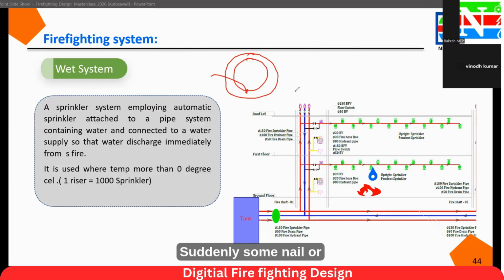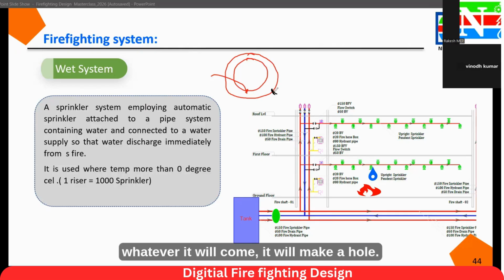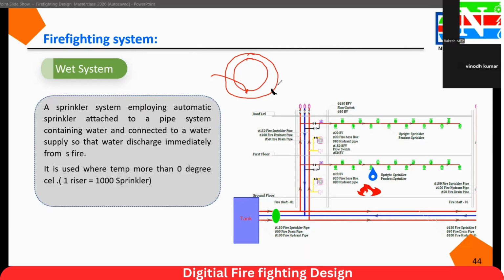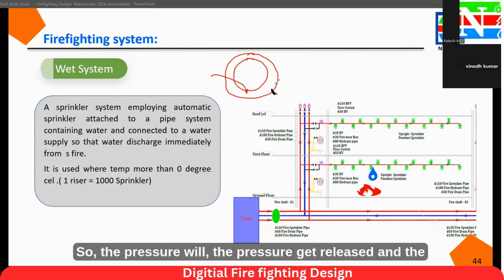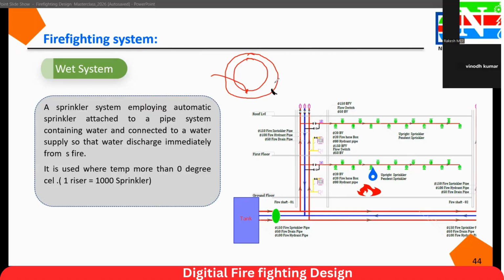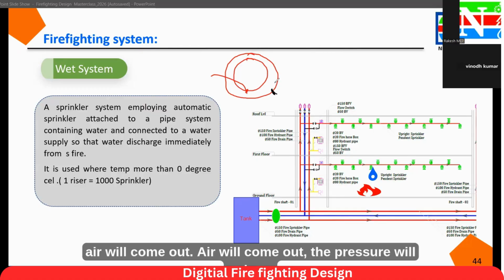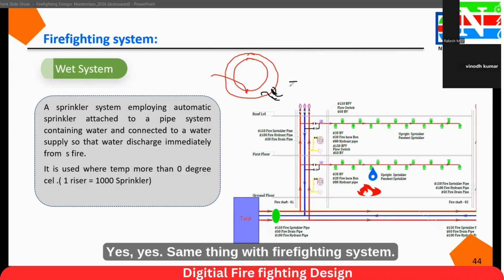Suddenly, some nail or whatever comes and makes a hole. So what will happen? The pressure gets released and air will come out. The pressure will reduce, and air will come out on that particular area only. Same thing with the firefighting system.